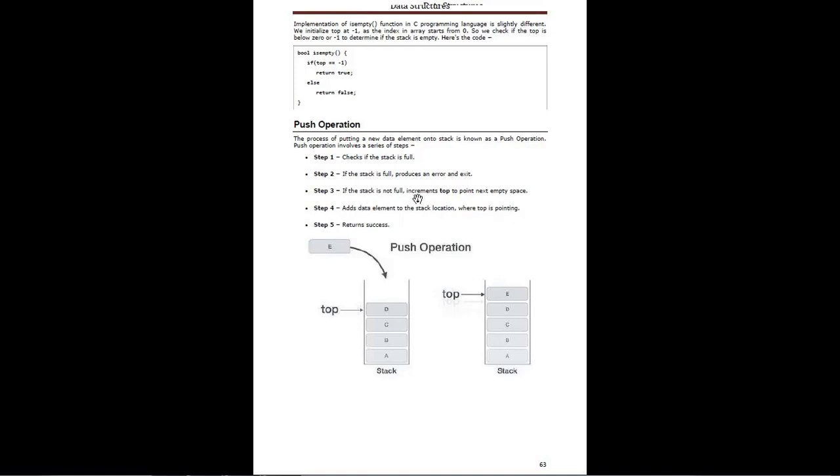If the stack is not full, increment the top value to point to the next empty space. Increment the top value, and then you can store in the next empty space. Add a data element to the stack location where the top is pointing. Next, return success. The element is successfully inserted. That is the push operation.